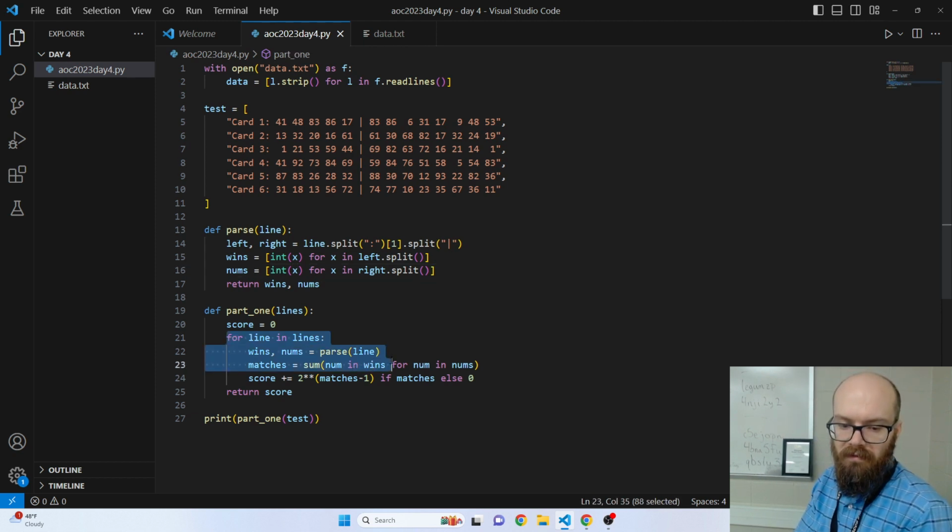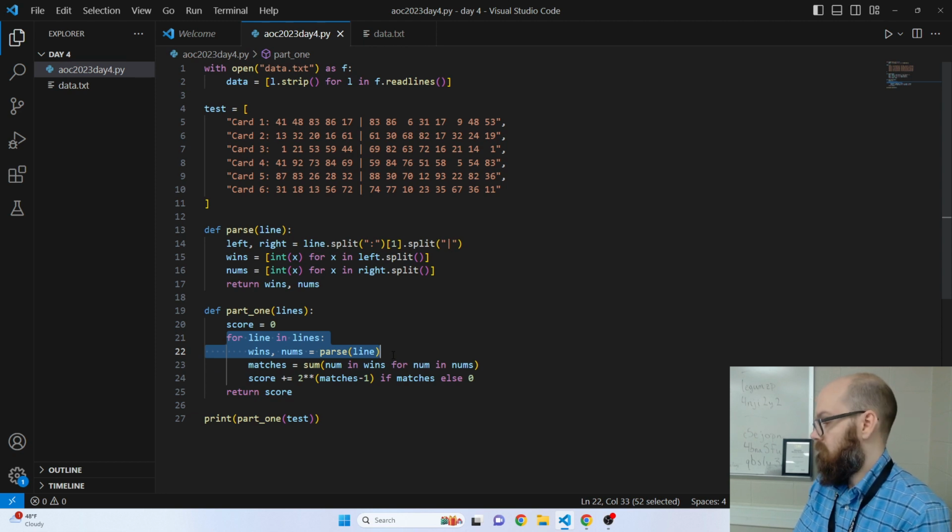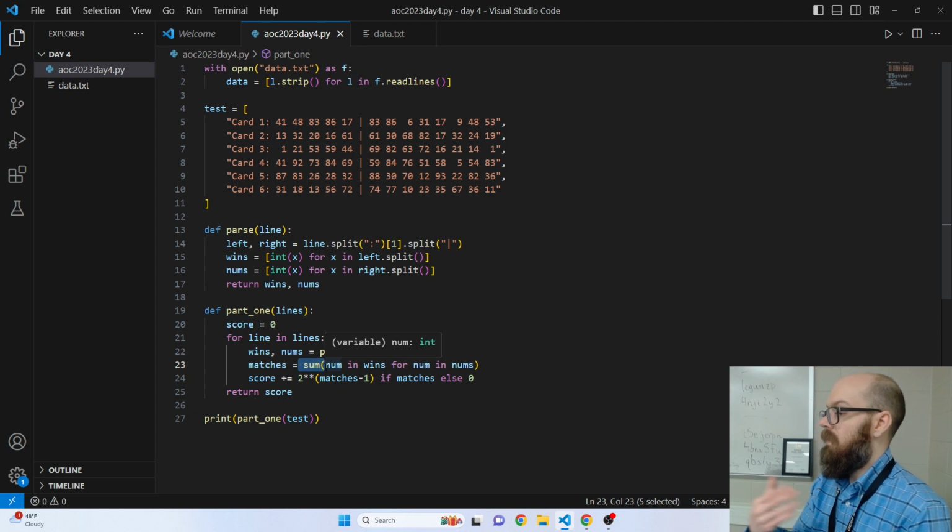This has parsing each line, fair enough, and then we find how many matches. So we see, is num in wins, is one of these guys in here for each of these guys, and you can sum Booleans, you can add up to see how many were true, because true is 1 and false is 0.